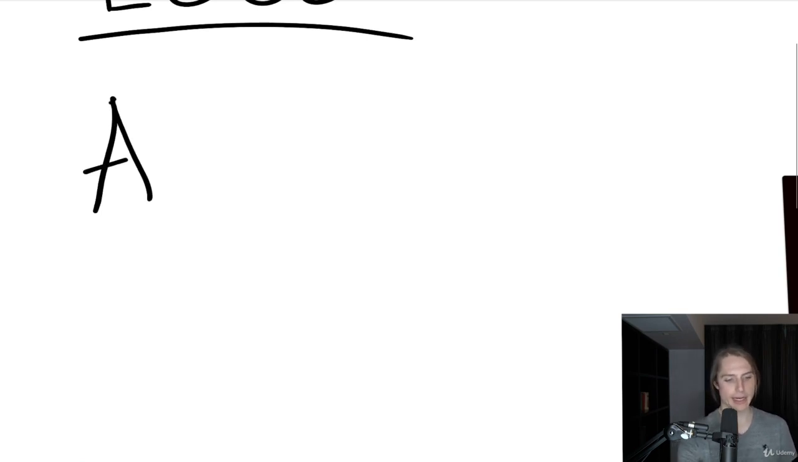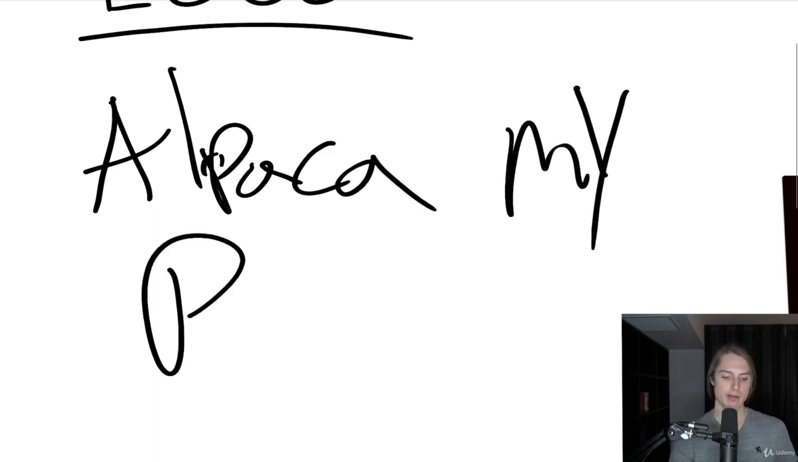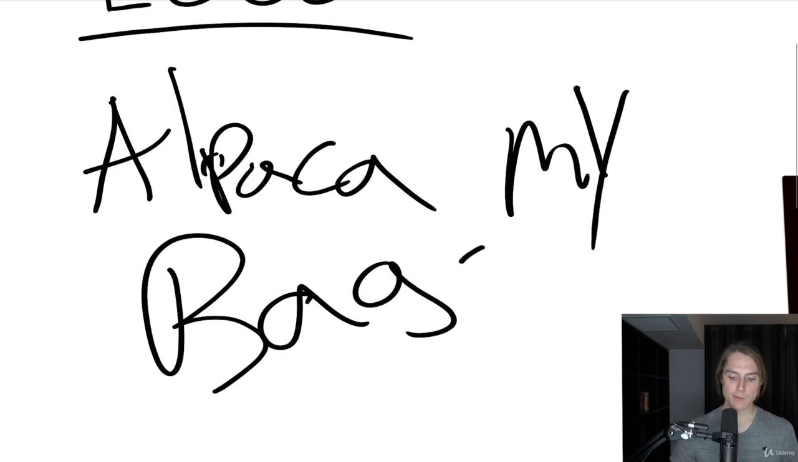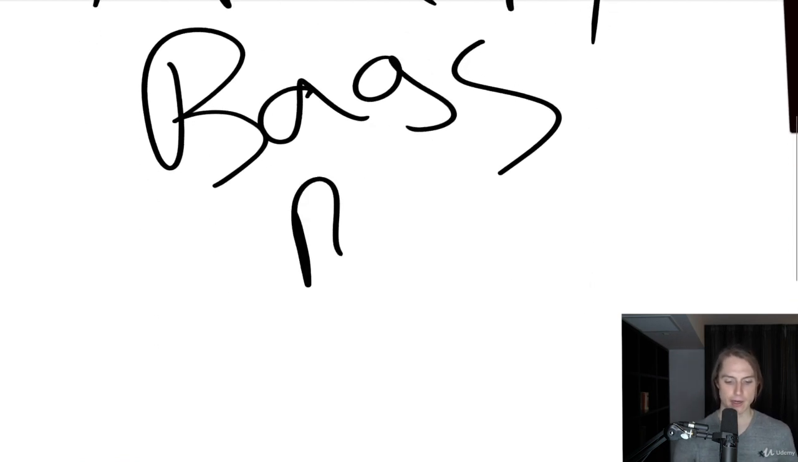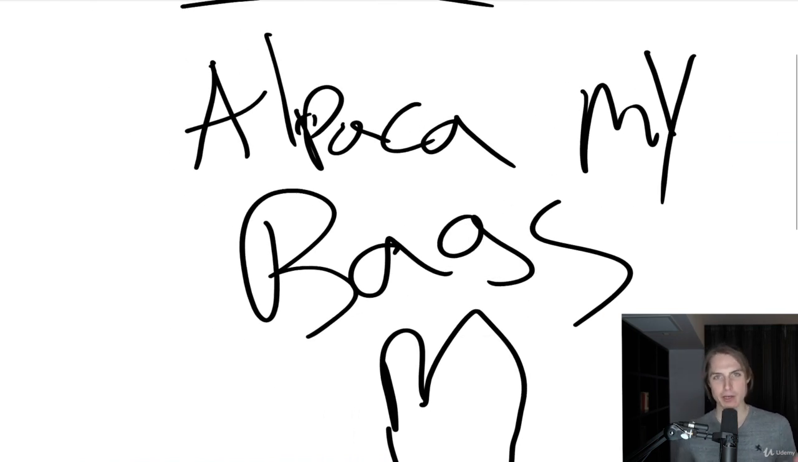Maybe we could have something like Alpaca My Bags. This is already a brand, so hope they don't get mad at me. But obviously we don't want it like this. Maybe we're going to have this, and then a little llama on it or something. What we're going to do here is find people who just specialize in making logos, get a couple of them, and describe our needs a bit.